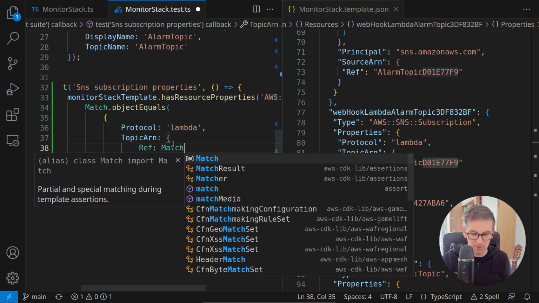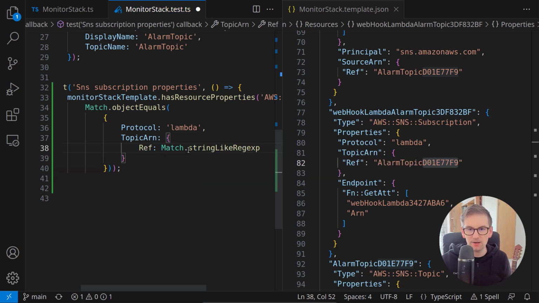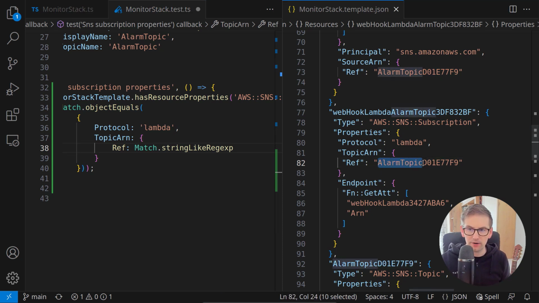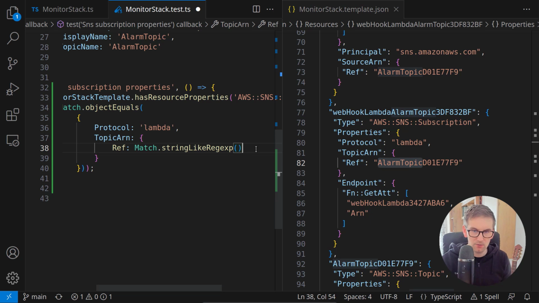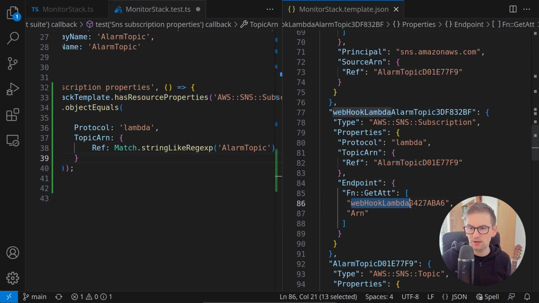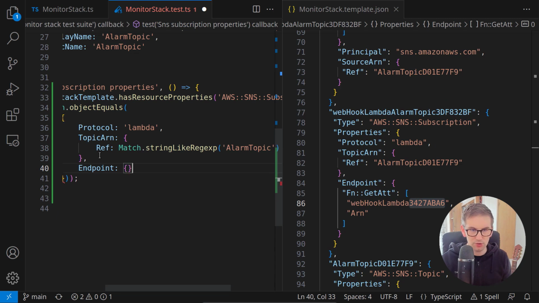So we will use again the match class, and we will use the method string like regular expression. And we want to assert for a string which contains this part that we know beforehand, this alarm topic name. Well, like here, and now we are asserting for a reference which contains this alarm topic name that we are sure to be present right there. And the same we can do with this endpoint. It has a function that is generated, that is specified by us, this webhook lambda, and also a dynamic part. So we can also specify for an endpoint. This endpoint is an object.